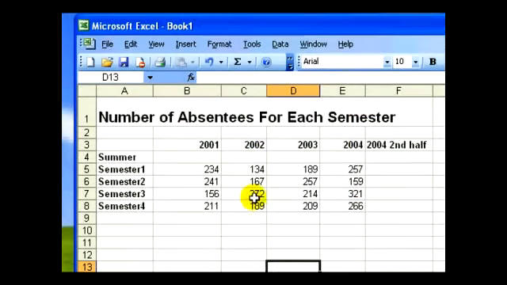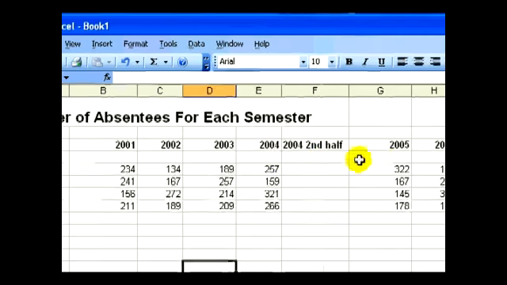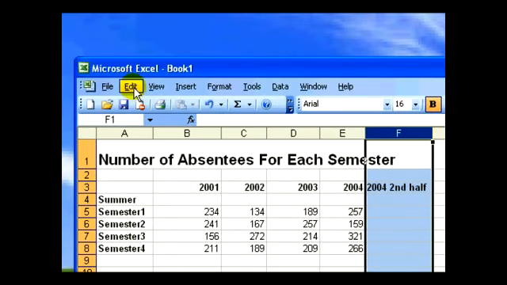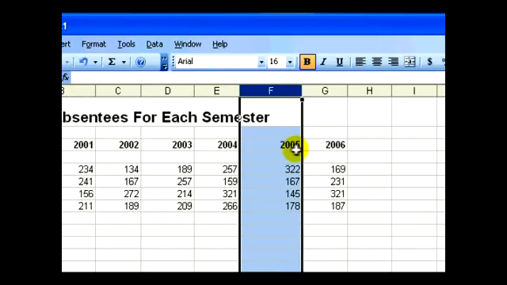Let's now take a quick look at deleting information. Just like we added columns and rows, we can delete columns and rows just by selecting them. Here we had our extra column in between 2004 and 2005. Let's select it, and I'm going to go over to the edit button on top. I'm going to click delete, and it just erases the column very easily.